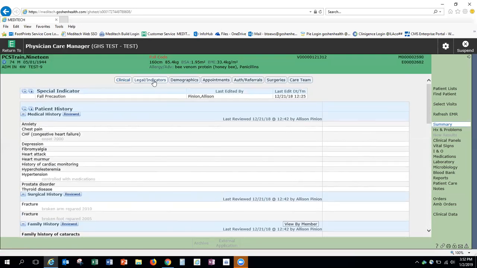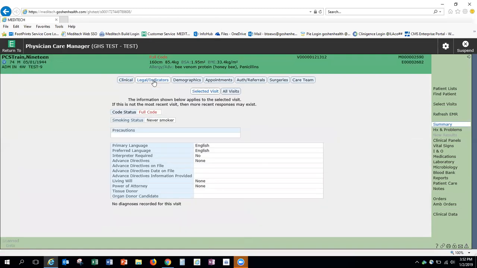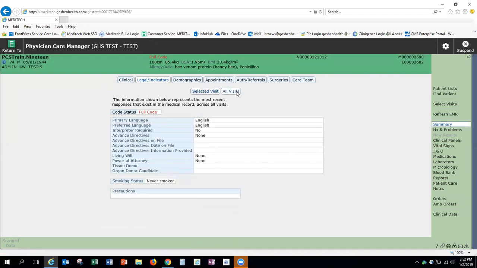The legal indicators button shows data that has been documented for specific questions over the patient's stay. One of the more important pieces in this section is the advance directives information, and that will show here if it has been documented. The first default is the selected visit, the one that you have selected to view. That may not be the most recent visit, so if you wanted to see the most recent or up-to-date information for all the visits, you would click on the All Visits button.